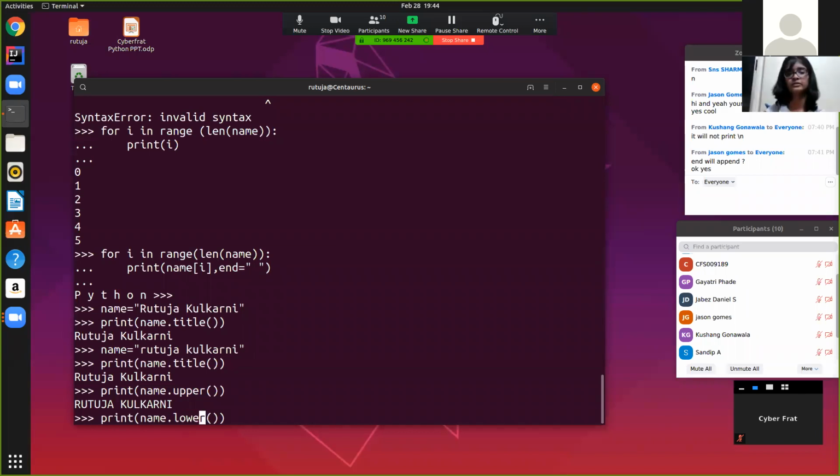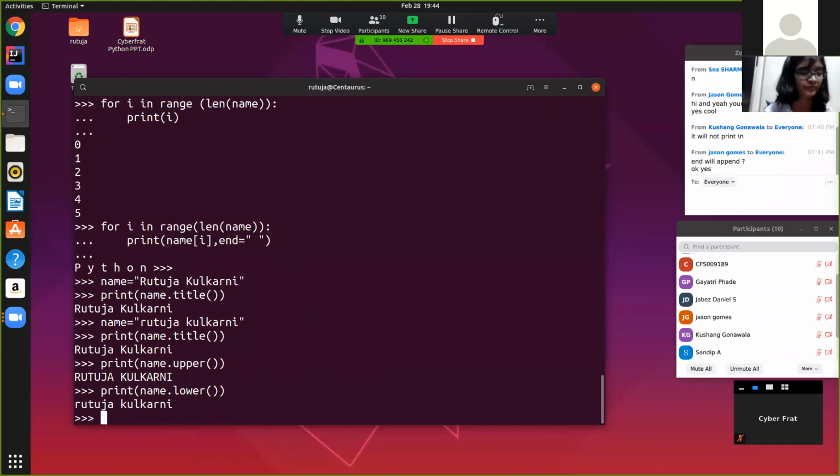Everything in lowercase. Okay. Now, what if we want to split our name? Python has taken this name as a whole, Rutuja Kulkarni, as one complete string. What if we want to split the string now? I mean, what if we want to take the input as Rutuja as first name and Kulkarni as last name?